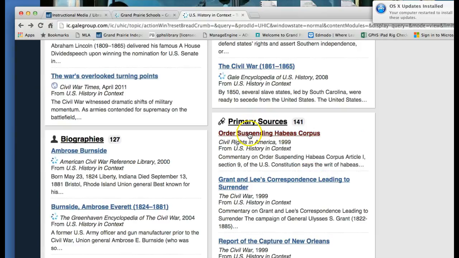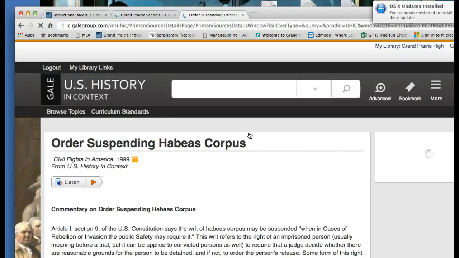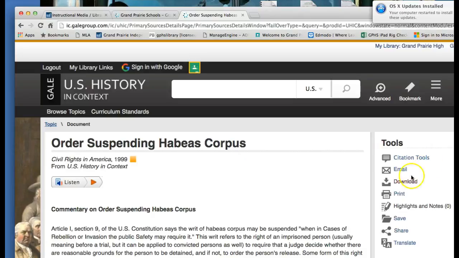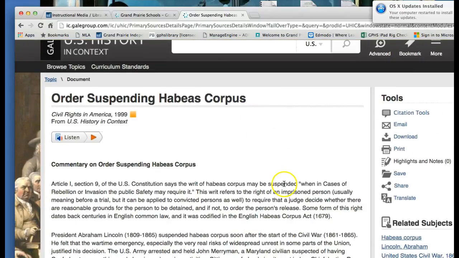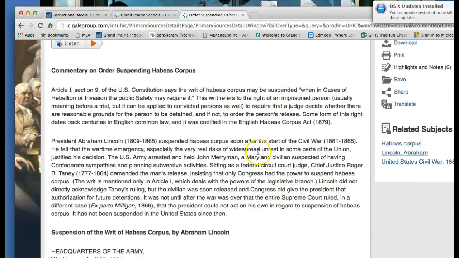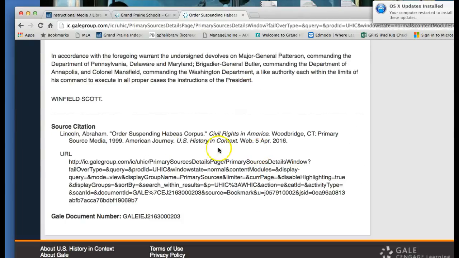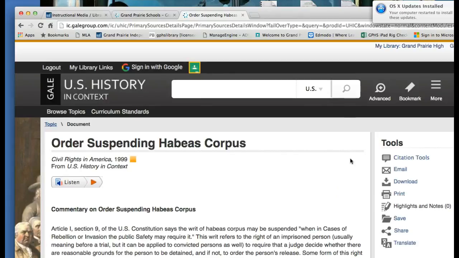Let's look at a primary source. Again, I have all the same tools available. I could highlight and listen to sections of it, and as usual, my source citation is at the bottom of the page. So all I would have to do is copy and paste that into my Word document. In the old days when I was in school, we had to do all of this by hand. All you have to do is copy and paste it. So Gale is really, really, really easy to use.